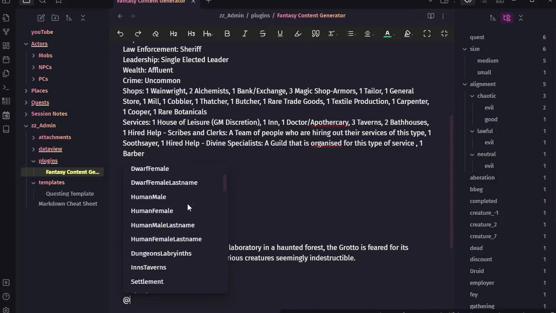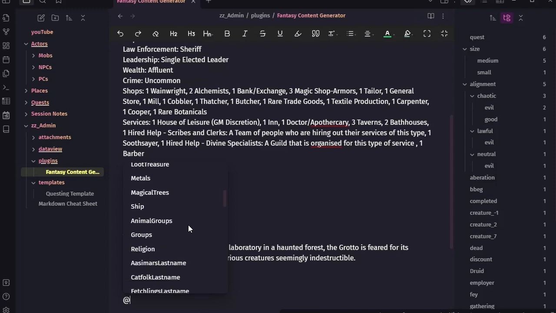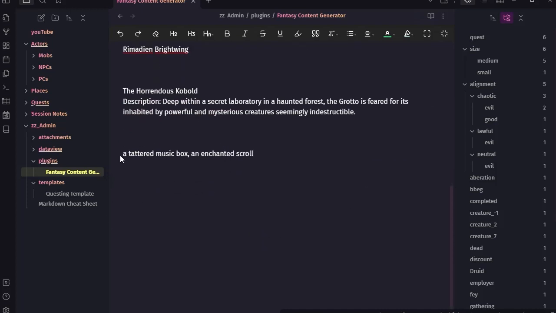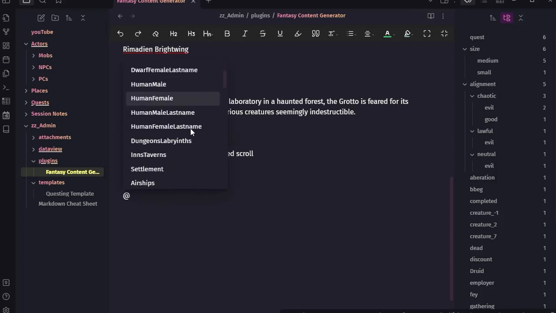Let's look at one last thing. I think the Inns and Taverns is pretty good. Maybe we'll do that. Or loot treasure, let's do that. If we do a loot treasure, it can tell you, yeah, I found a tattered music box and an enchanted scroll. And then I guess to end this, we'll actually do the inn tavern. I think it was actually a pretty decent one.